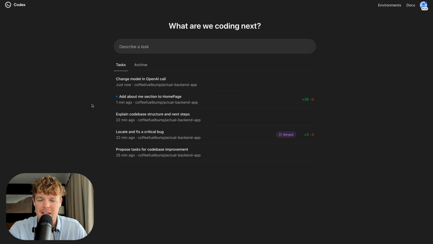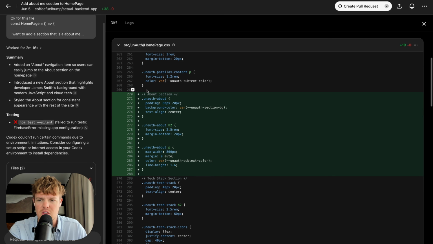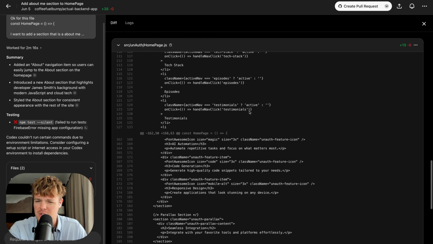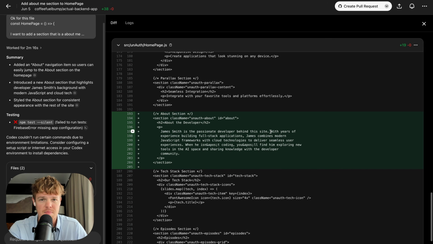And coming over here, it was actually able to create some code. So, add an About Me section to the homepage. I click it, and we walk through that similar flow of creating a pull request and then merging it. It was able to give the relevant CSS associated with it and the relevant JS about it. Now, to be honest with you, okay, no, it has an About Me right here. For a second there, I thought I only put a link, but it actually does have an About Me. And it was able to get context of James Smith and fill in the gaps with years of experience building full stack applications. James combines modern JavaScript frameworks with cloud technologies, and so on and so forth. I will say that I'm actually pretty impressed by this.